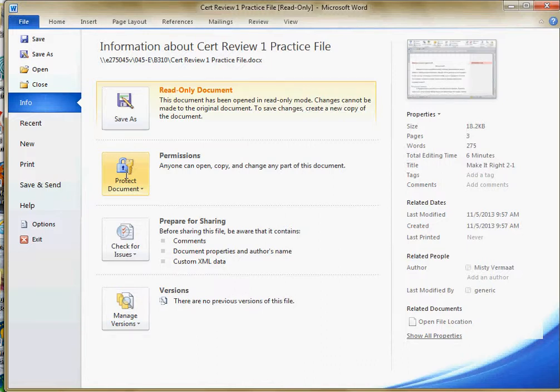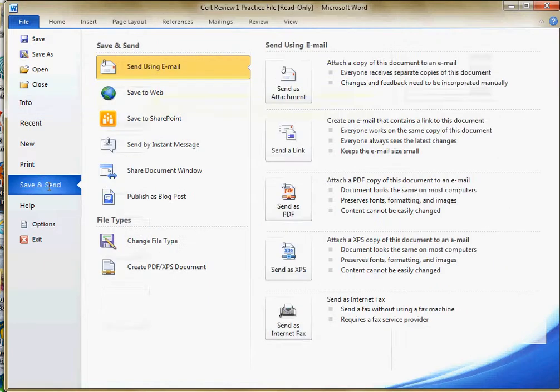And one of the other things I want you to see is go down to where it says Save and Send, and here's where you can choose what type of file type this is going to be. And this is probably the safest place to go do this when they ask you to use a different file type, change it to something else.